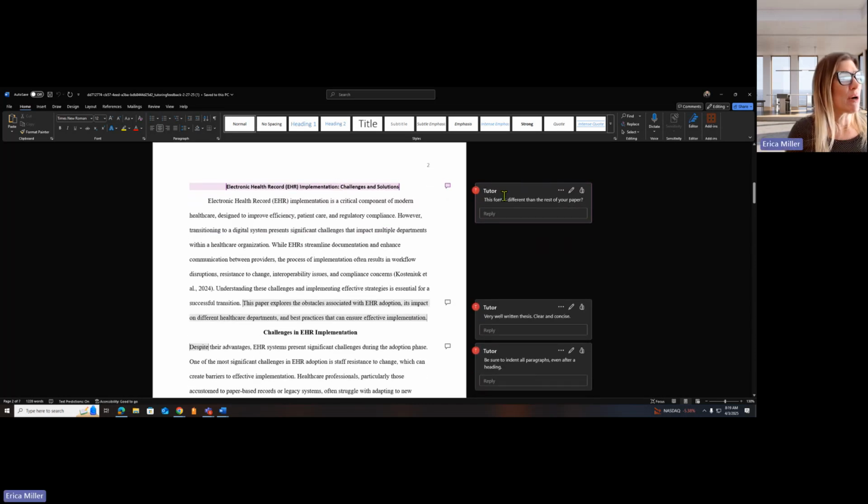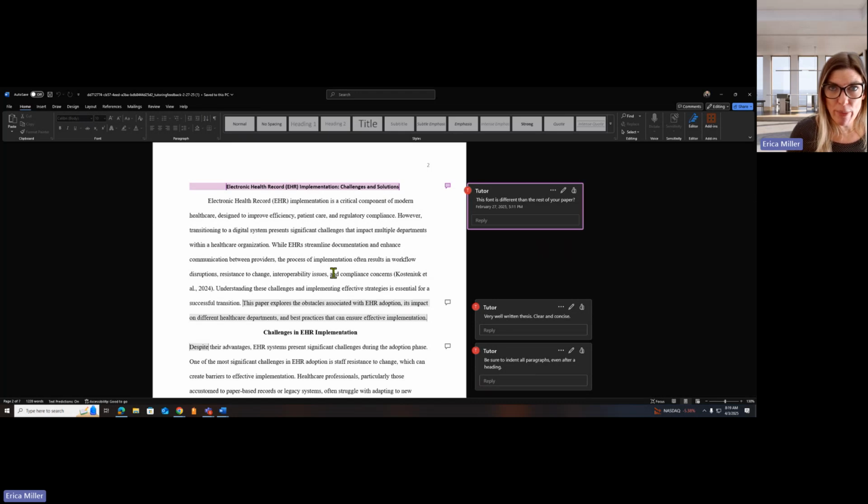Oh, for example, here, it's questioning my font. It says this font is different than the rest of your paper. Okay, so that would be something I would want to go back in and edit and check on. Why? Because APA template papers should be in Times New Roman 12-point font.